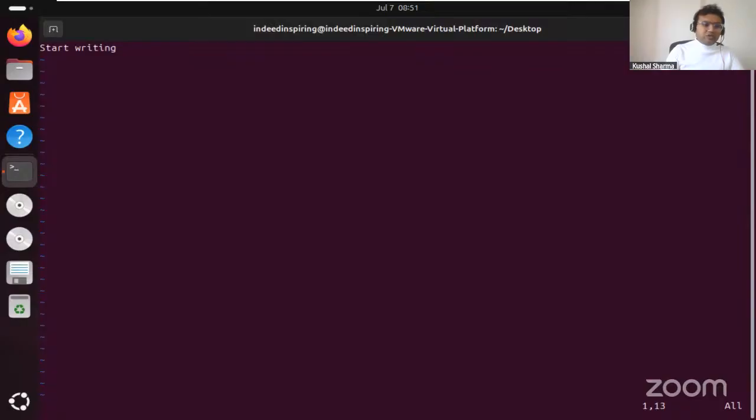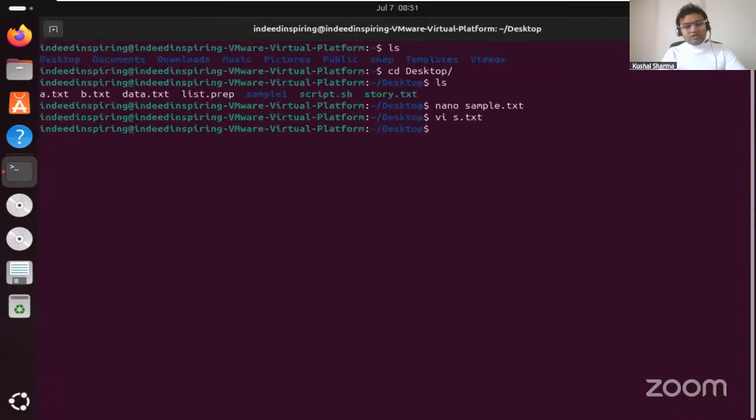If I press colon, it gets into command mode. I'll say W for write, enter. It is written. Again shift colon, then I'll write Q and enter. So now you can see that this is how vi works.